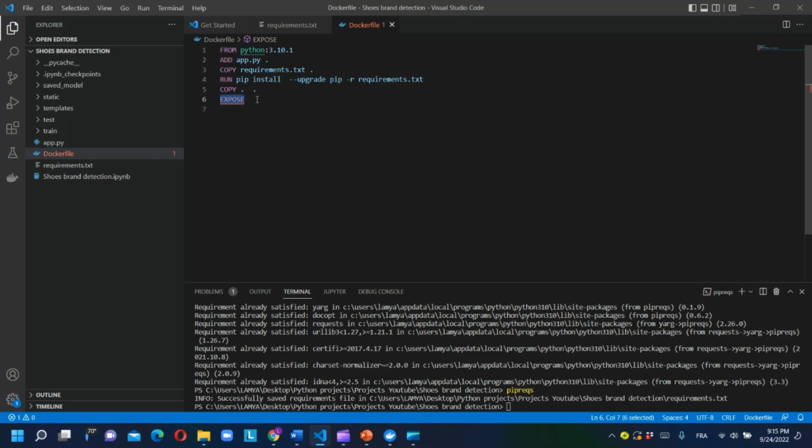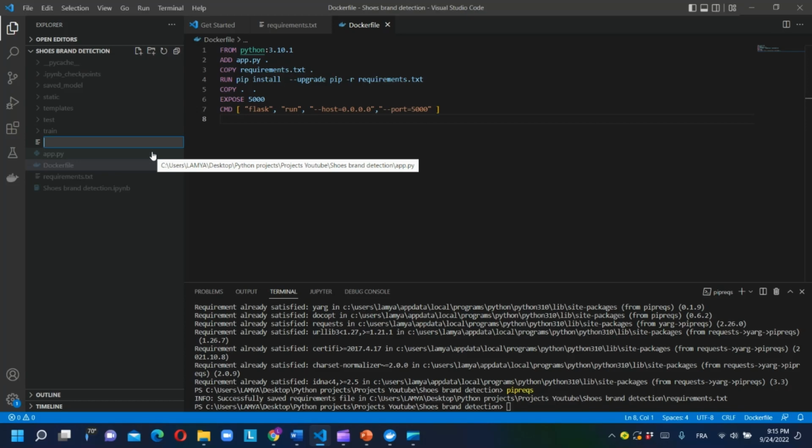I will use the port 5000, expose 5000, and then we will run CMD flask run host 0.0.0.0 and port 5000.